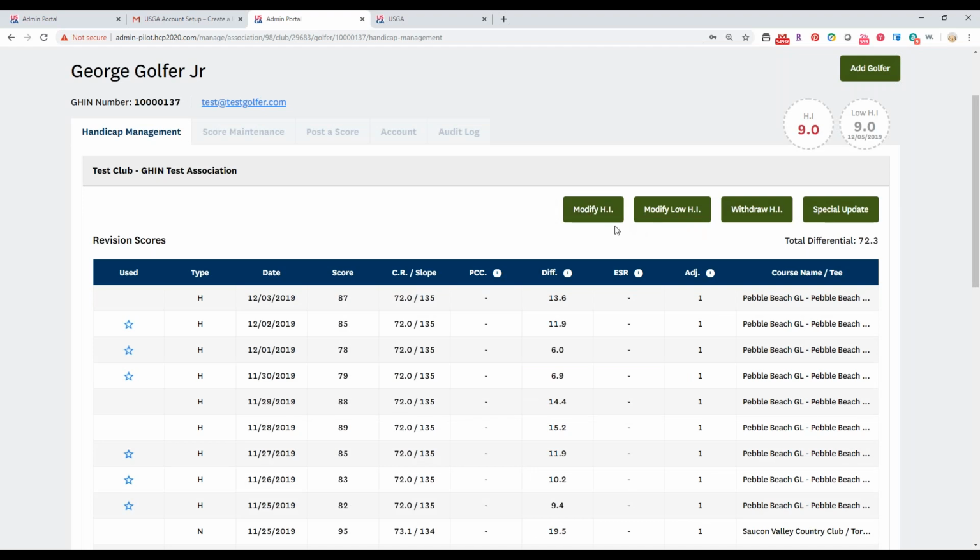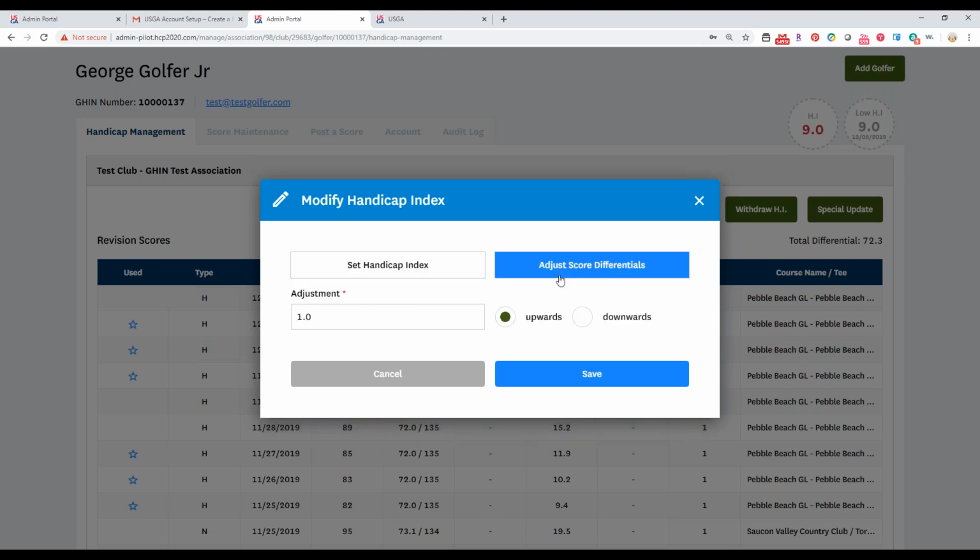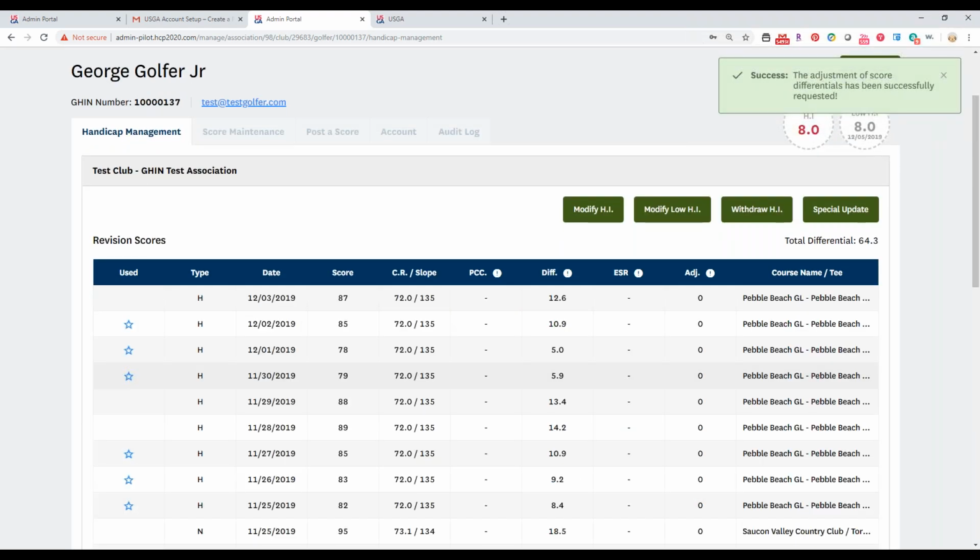You also have the ability to modify the handicap index as well as the low handicap index. So to walk through those flows, first clicking Modify Handicap Index, you have the option to set a handicap index or adjust the score differentials. So first we're going to adjust score differentials, 1 point downwards in this case. Since I already had a negative or a positive adjustment, it netted out to 0 here, but you can see that change applied in the adjustment column.